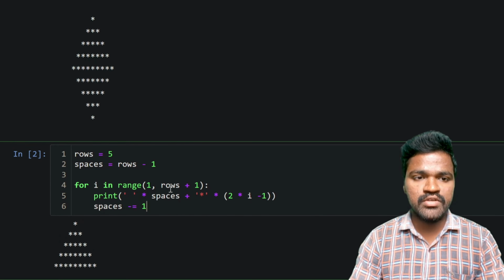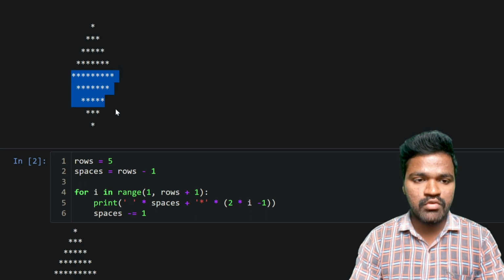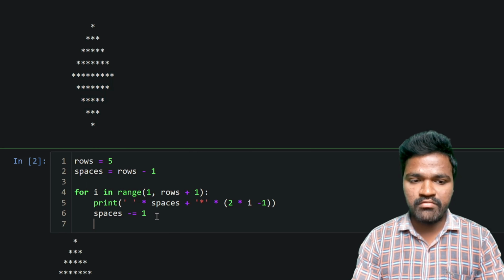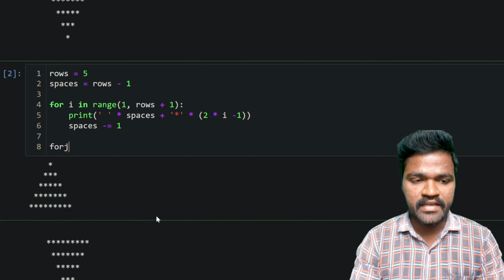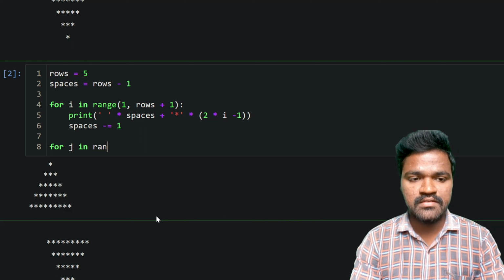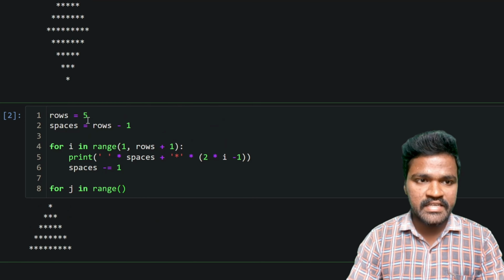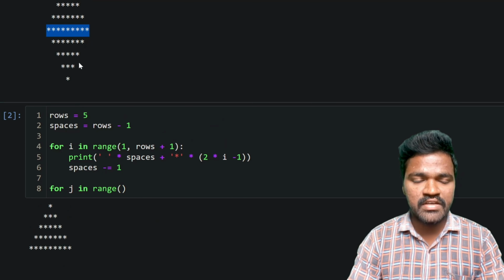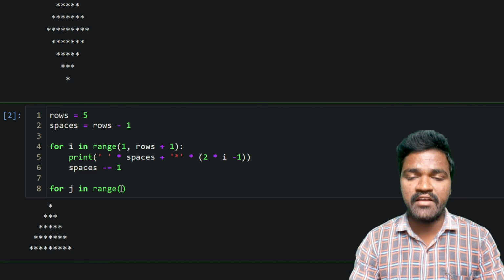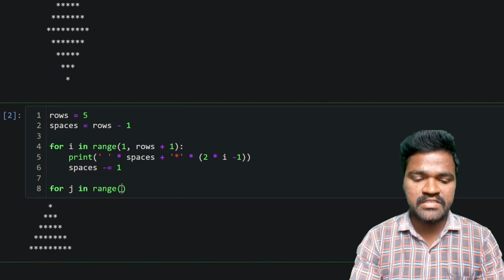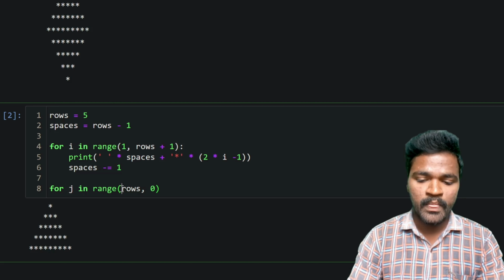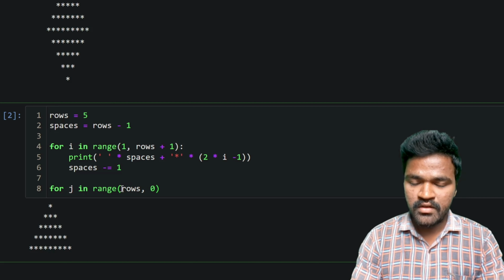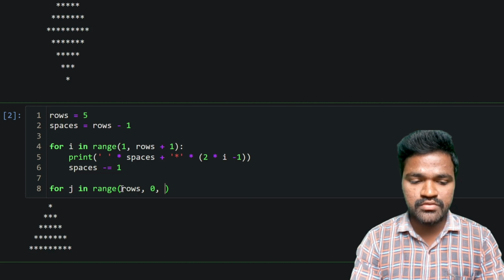Next, we want this downward pyramid. Because of that, I will take one more for loop here, with the variable j in range. I want to generate these values in the reverse direction. In the first row I want 5, so I want to start with rows and go till the value 1. So I will mention rows, and I have also mentioned 0, and on each iteration I want to reduce by -1.